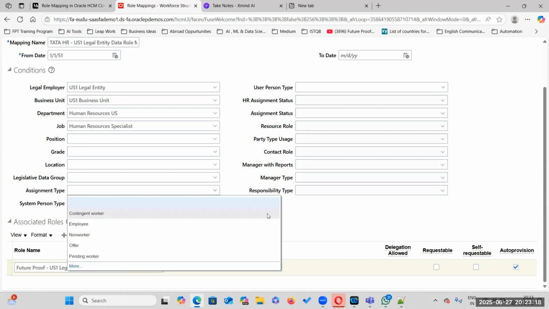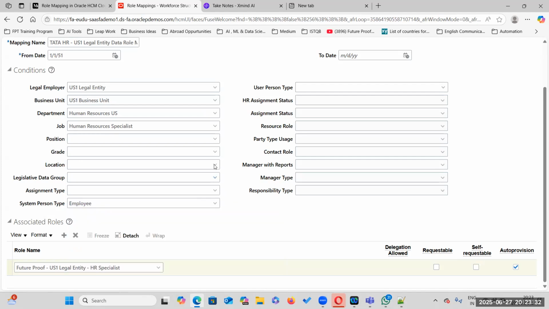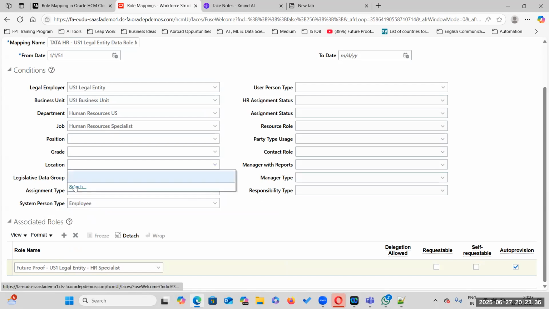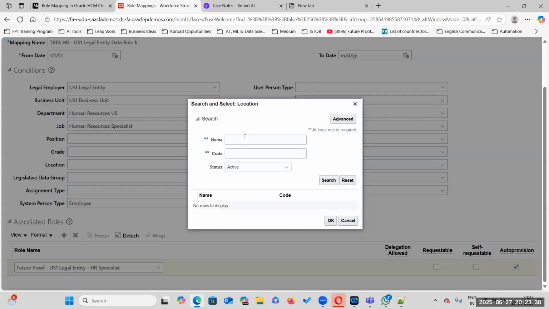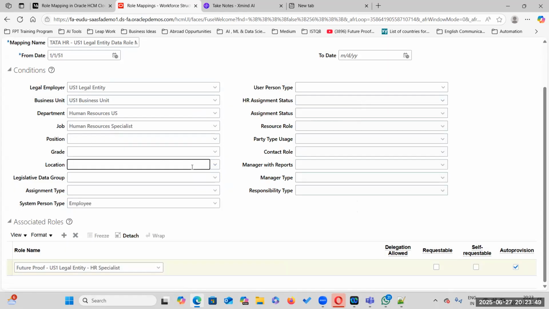Under system person type, how many options are there? Contingent worker, employee, non-worker. System person type and assignment type, we will take it. Location: suppose you want to give a location for a particular place, so only that location's employees will get the location access. We will see this one first.